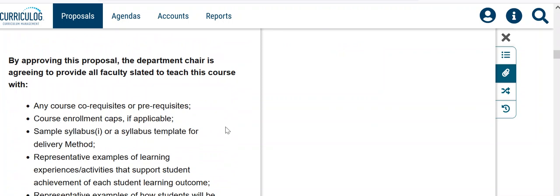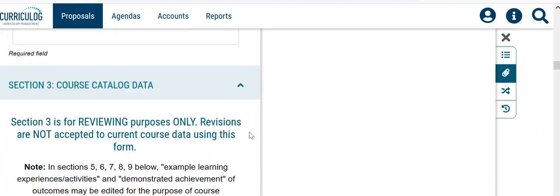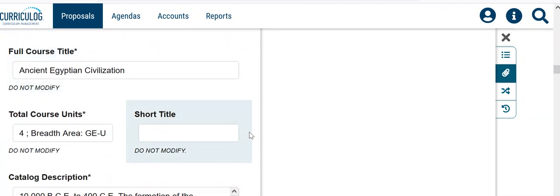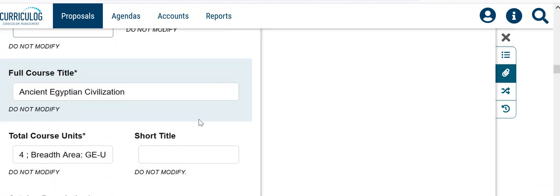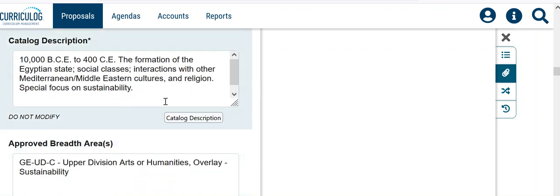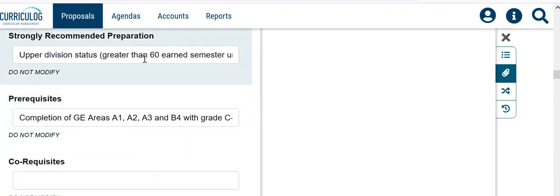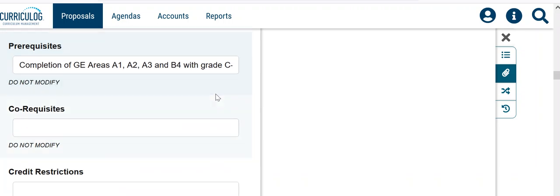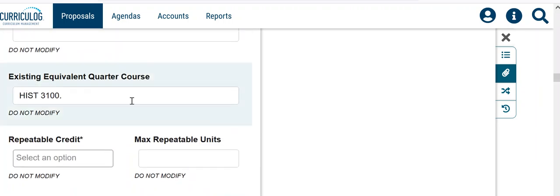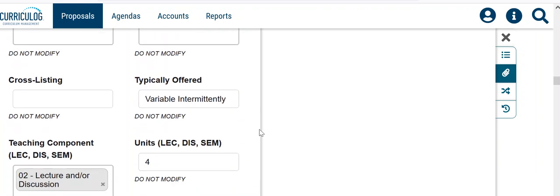What this needs to do is, once it's through us, it goes through all these different approvals, which we don't need to worry about right now. We'll go down here. Just make sure everything is correct. History 334, Ancient Egyptian Civilization. Down here, you'll notice that Curriculog has pulled in the information for us. So it's pulled in the course description. I don't need to do that. It's approved for Upper Division C, and it's got a sustainability overlay. Here's the recommended preparations, prerequisites, the equivalent course. Again, I haven't typed in any of this. This is all pulled in by Curriculog.